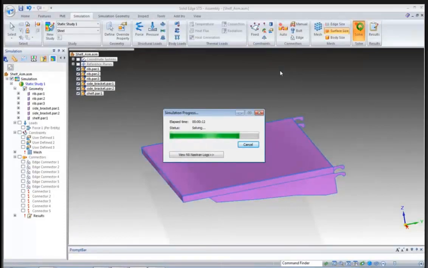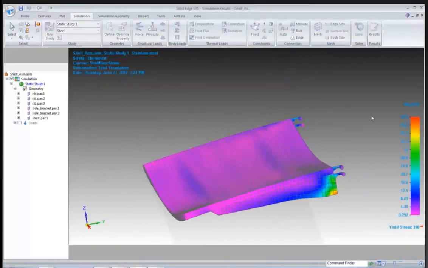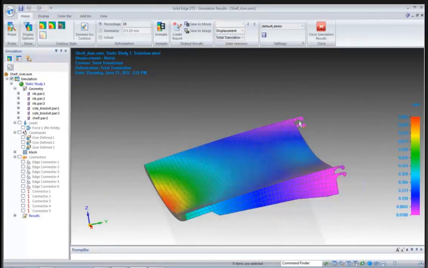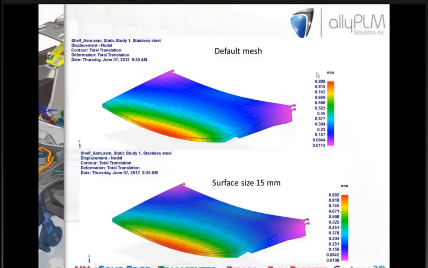Because what I want is results that are independent of the mesh size. That's what I'm looking for. So I want to make my mesh small enough that I get good results, but not too small that my solve time is huge. So let's take a look at our displacement again, and you can see now it's 0.82. So what I would do is I'd rerun it again with a few more smaller mesh sizes. So let me just show you what that looks like here. I've got my default mesh at 0.888 millimeters. I've got my surface size at 0.892.